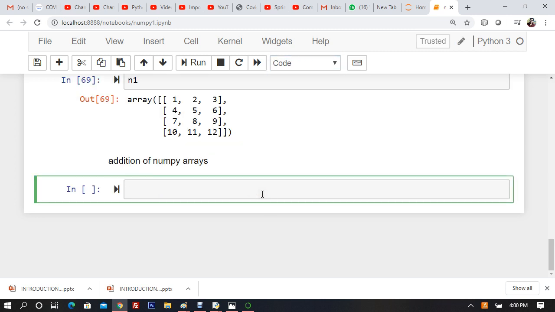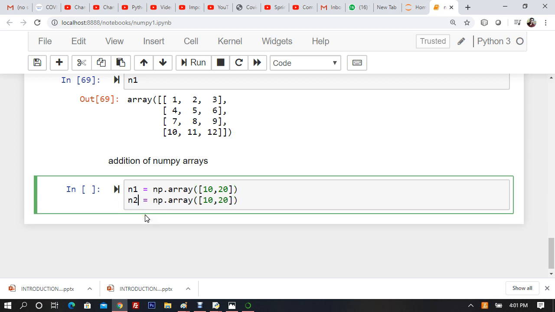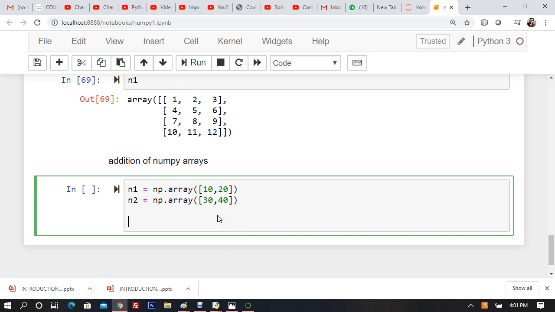So now can we do addition of Numpy arrays? Yes, why not? Let me say n1 is equivalent to np.array, and let me pass a single dimension 10 and 20. And I will say n2 is equivalent to, let's say, 30 and 40. Alright, so we have 2 arrays. Now I can say np, which is the numpy alias, dot sum. I can call sum and I pass 2 parameters, n1 and n2.